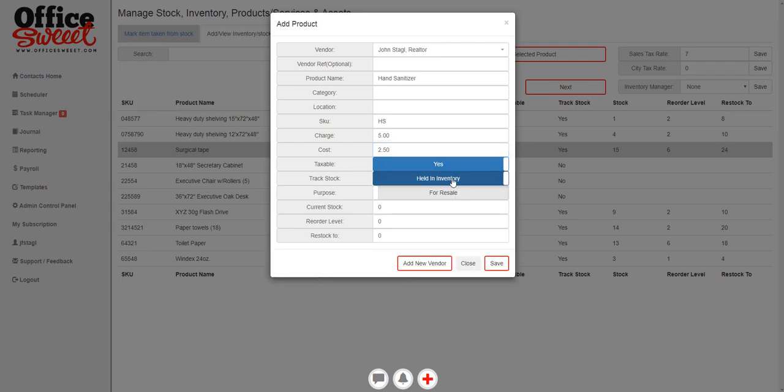Order on demand? No, we're going to keep track of what we have in stock. And is it for resale or is it for company use only? So you can see it's a natural algorithm of deciding what we have, where it's from, and where it's going. So we can say it's for resale. Say we have 12 in stock, and we want to reorder when we get down to 6, and we want to stock it up to 15. So we can just keep track of all those. So we can go ahead and save that.